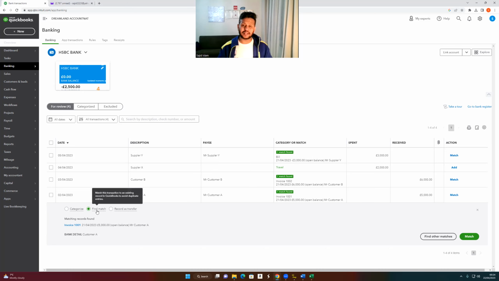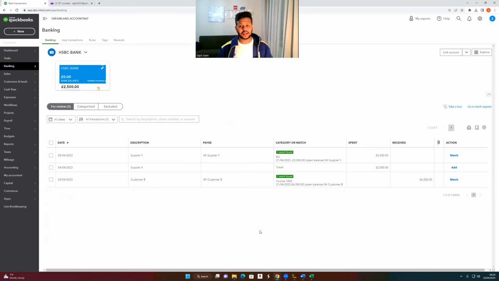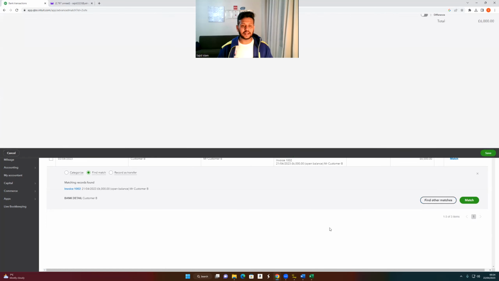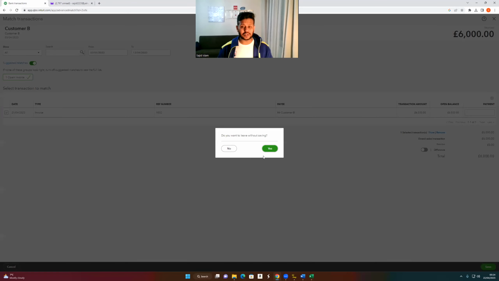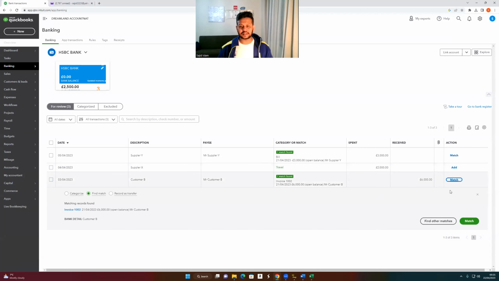If you see this green thing, it is the one match found. That means QuickBooks already has this information, and they try to link it. That's very important. So I'll say, yes, this is my customer A who paid me for invoice number 101, and I want to match the transaction. I say match. Then you have customer B, who paid me 6,000. If you click the find match, it shows how many matches found. I can see only one invoice for 6,000. So I say yes, match that.